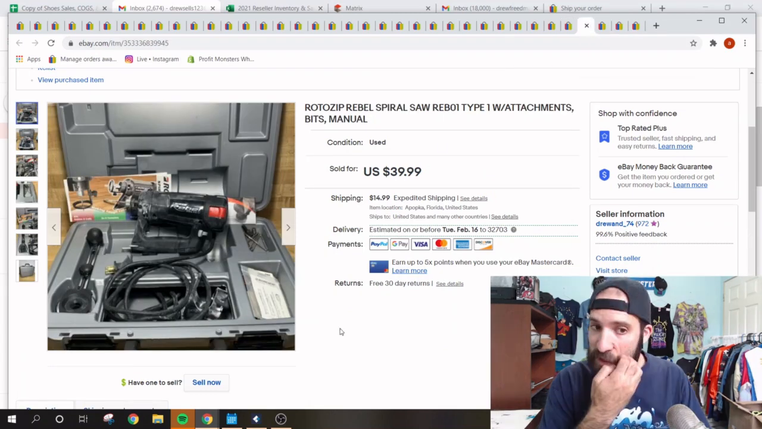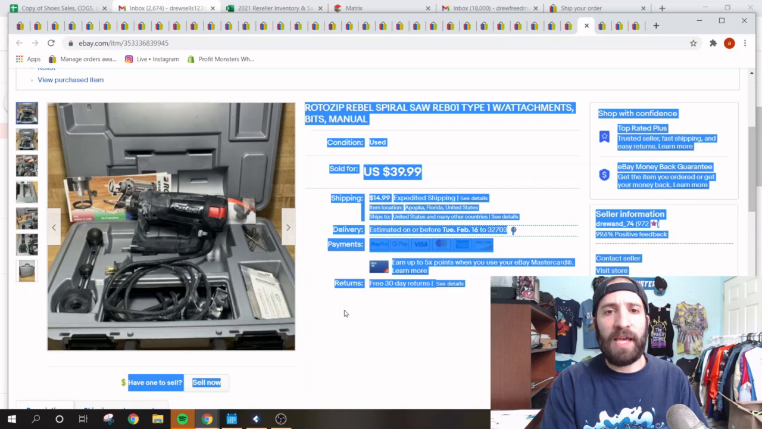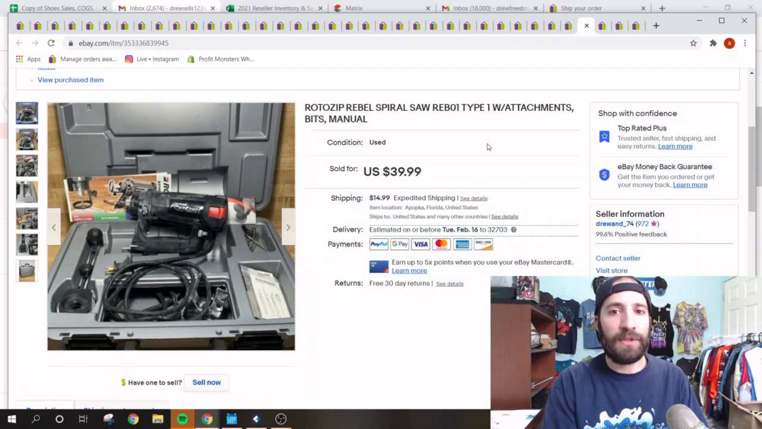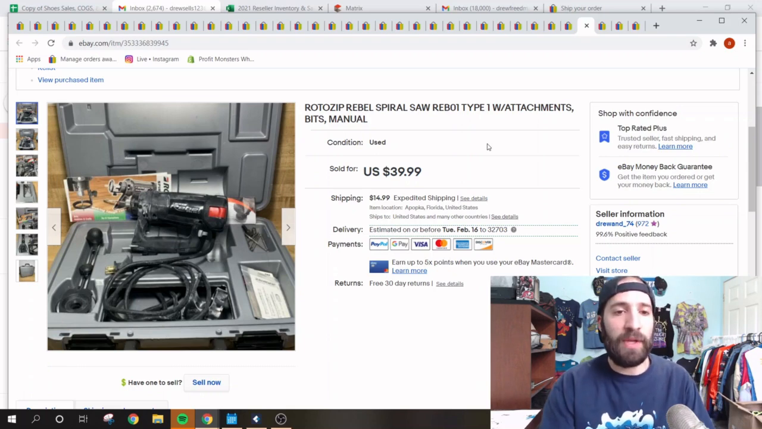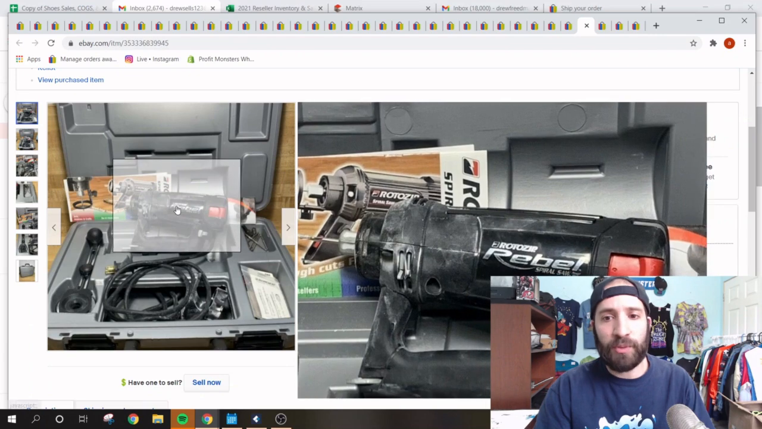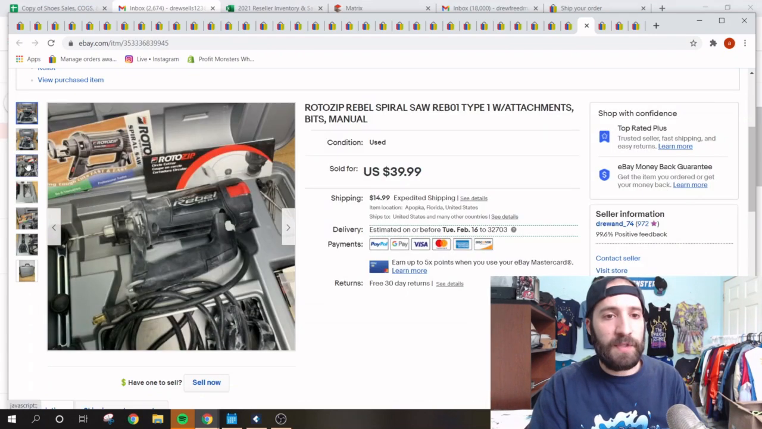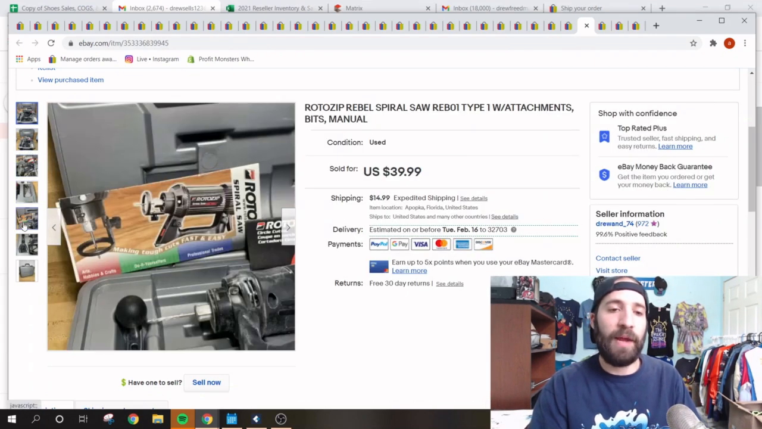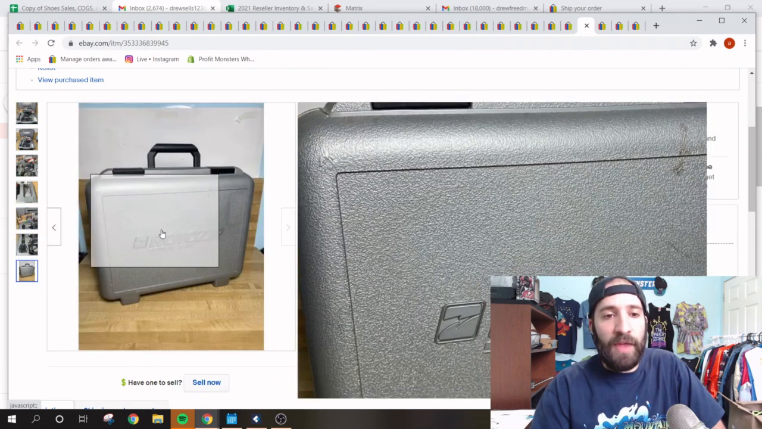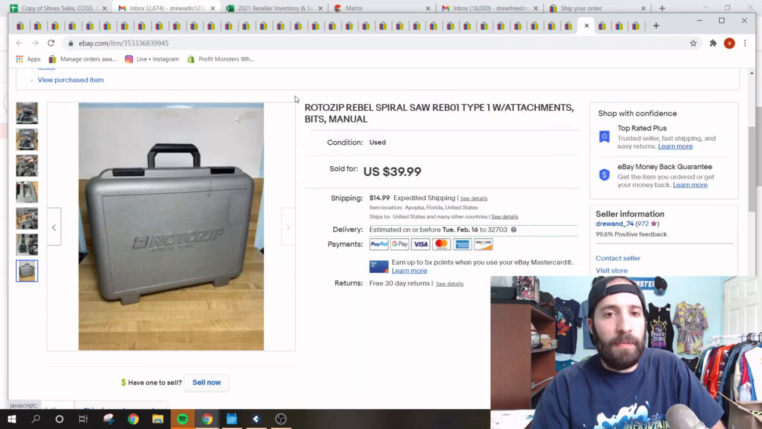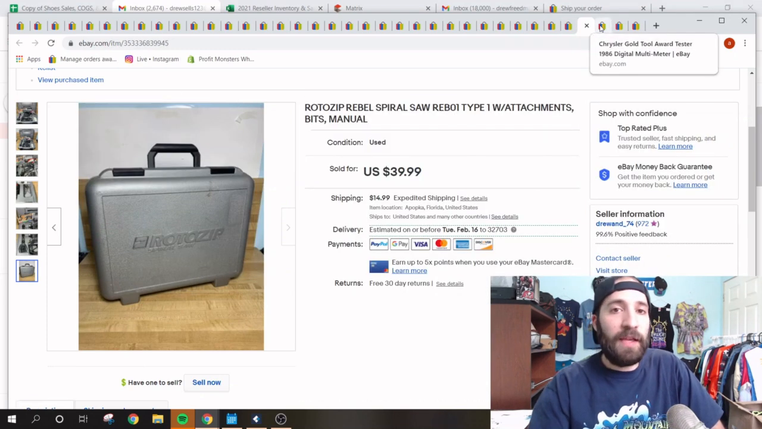This was one of the first items I sold out of this lot, a RotoZip Rebel Spiral Saw. I don't know if RotoZip is actually a BOLO brand, kind of like, you know, Snap-on or Mac Tools or anything like that. This only sold for $39.99 plus shipping, but it sold extremely fast. So, I mean, I guess RotoZip Rebel or RotoZip, if you're looking for power tools, might be a brand to be on the lookout for. I honestly didn't do much research on it other than listing it. But spiral saws, I guess, are a good thing to be on the lookout for.